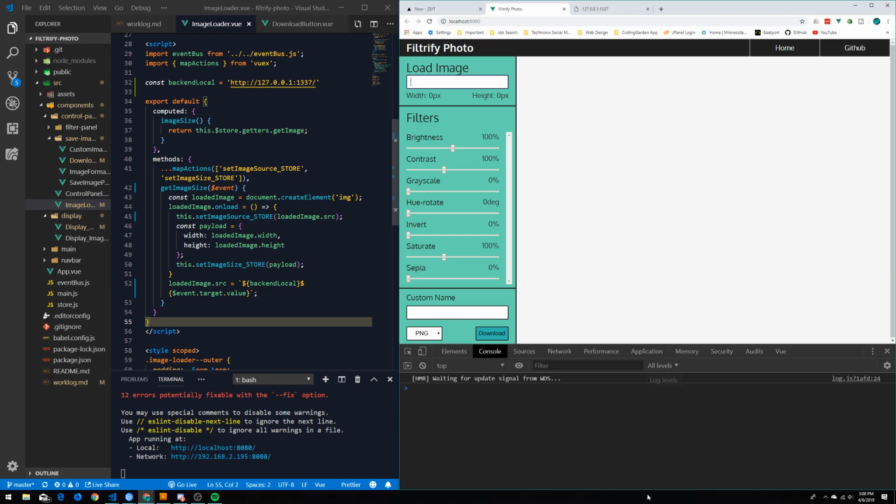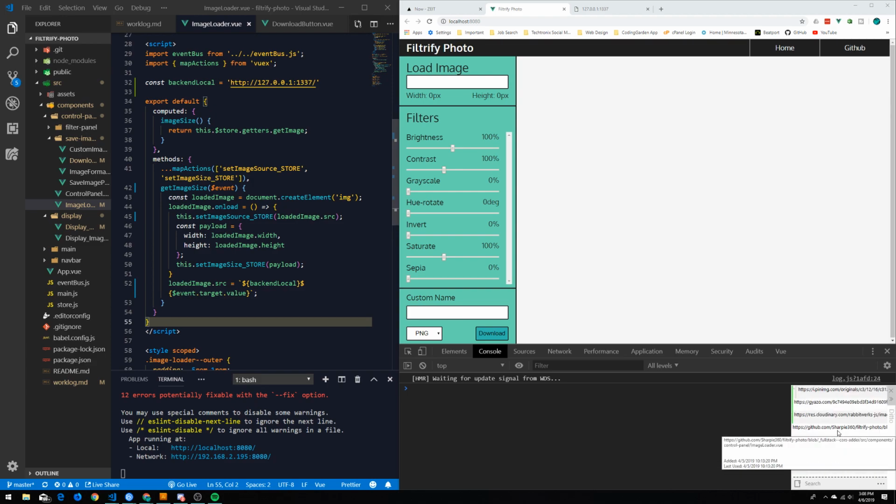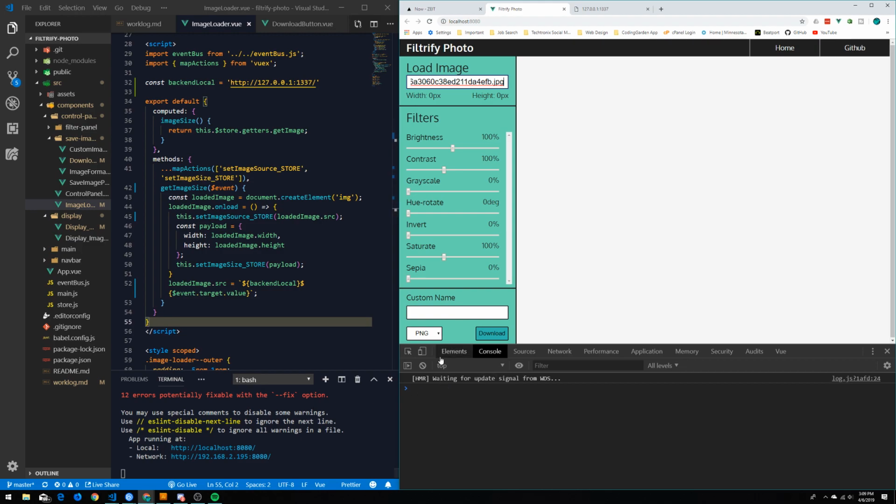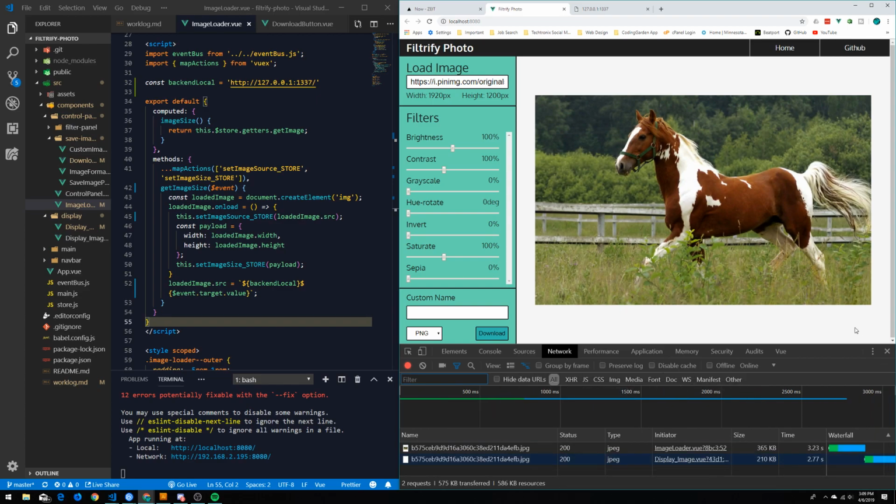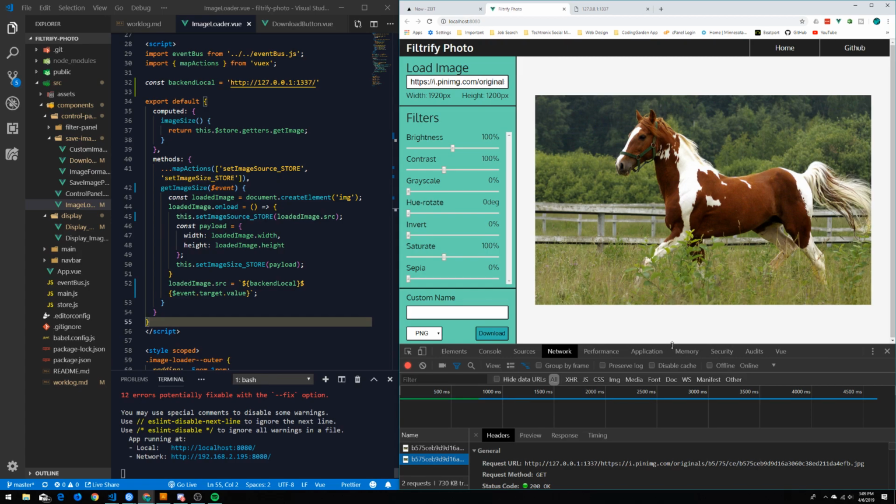Alright, so let's bring in an image. I just gotta pull up my clipboard. We will be pulling in this one, because that's one that has been getting blocked with CORS. Paste that in, hopefully it loads up. Let's take a look at the network, and it's in there. Cool, awesome.